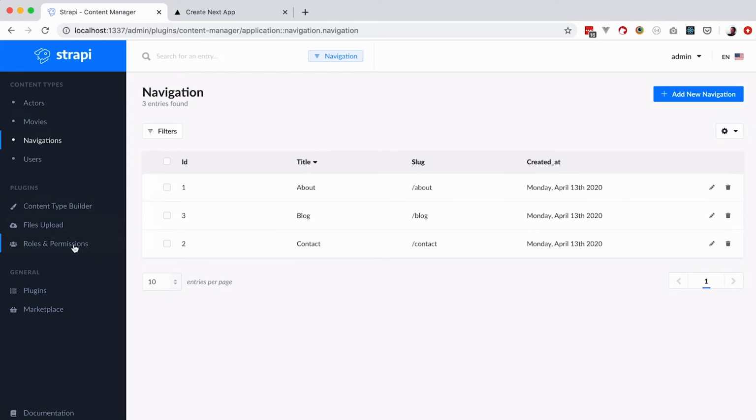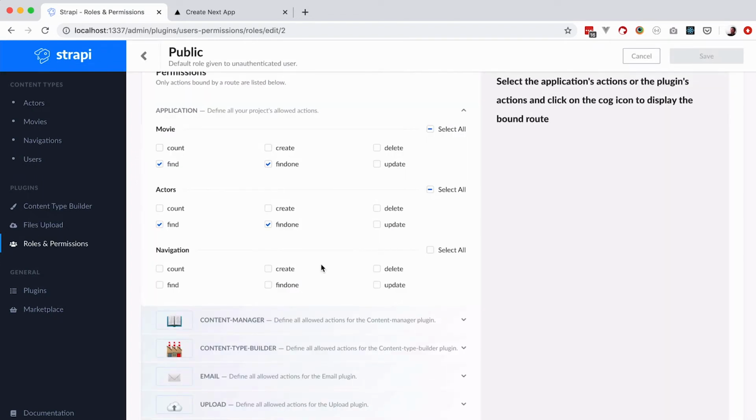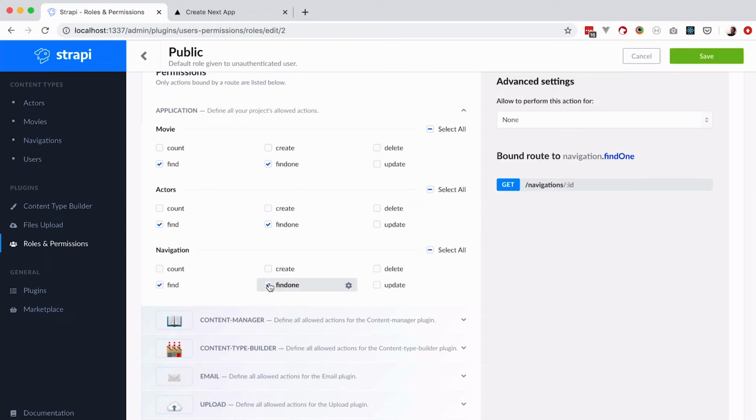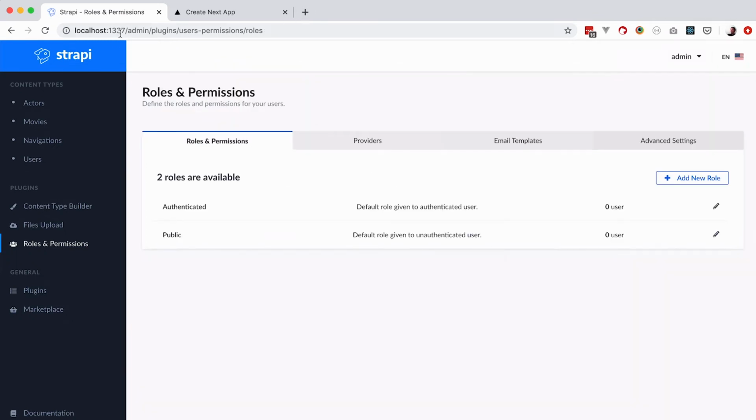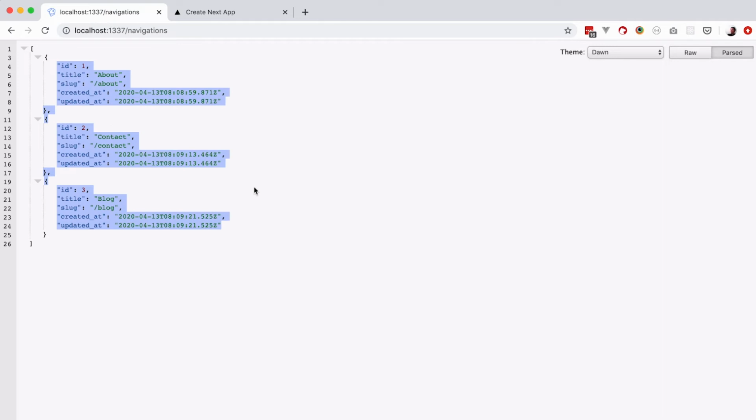Great. Next thing you need to do, if you didn't do it already, is go to roles and permissions, go to public, and right here in navigation, you should click on find and findOne, just so that we have access to our navigations endpoint. Save this. And now if we go to localhost:1337/navigations, we are getting this. So we are getting our main navigation: about, contact, and blog.